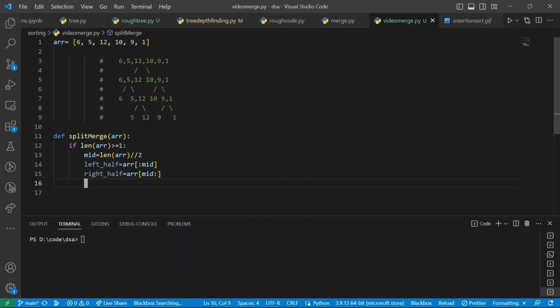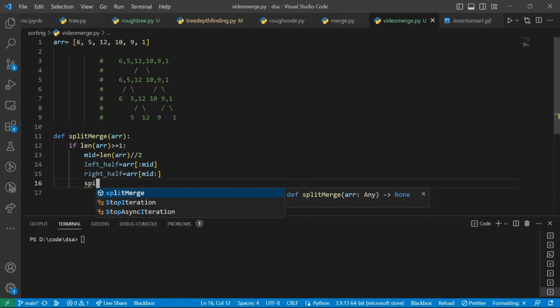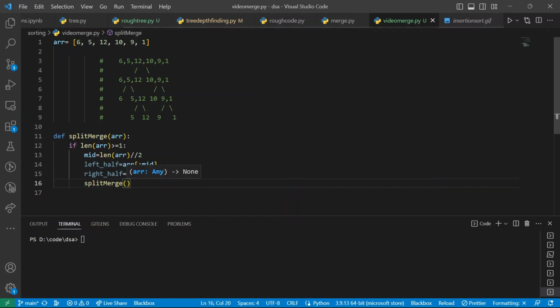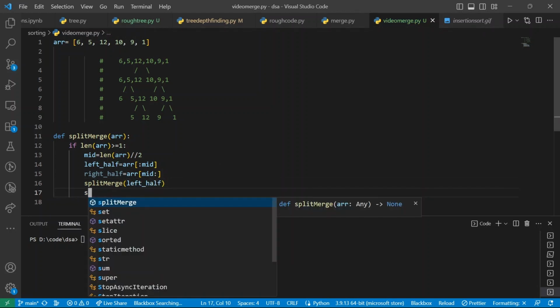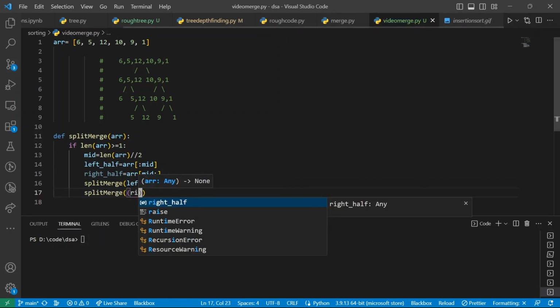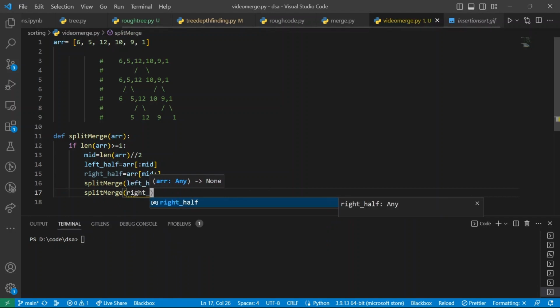Okay, now what's the next thing we have to do? We have to call this split merge recursively until we reach a point where we have individual elements, I mean an array which consists of a single element alone. So I'll be calling the split merge. I have to give the left half to it, and again I'll be calling the split merge. This time I'm giving the right half to this. Okay.